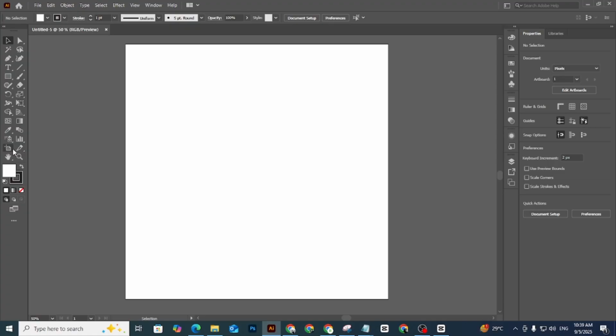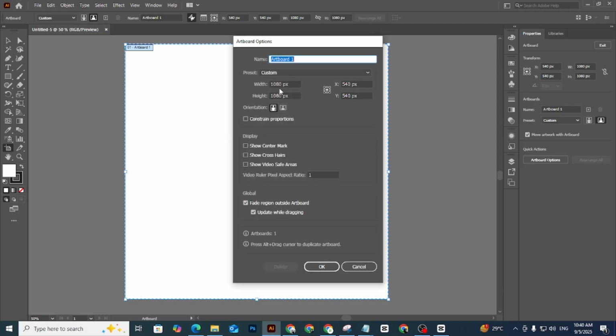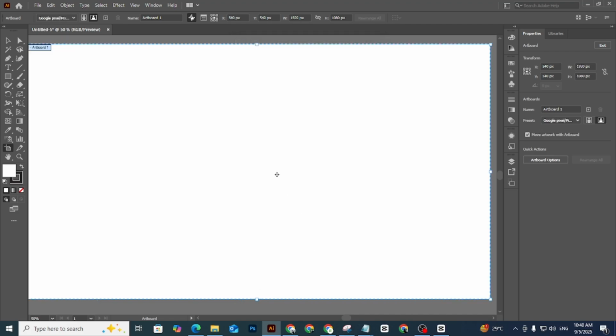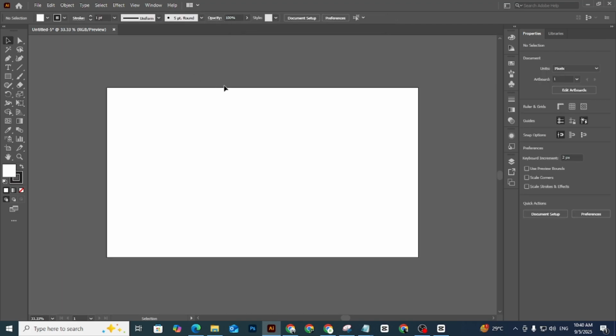First tip, go to artboard tool and double click, and here you can see the width, height, and change the size, and press OK. You can see the artboard size has been changed.